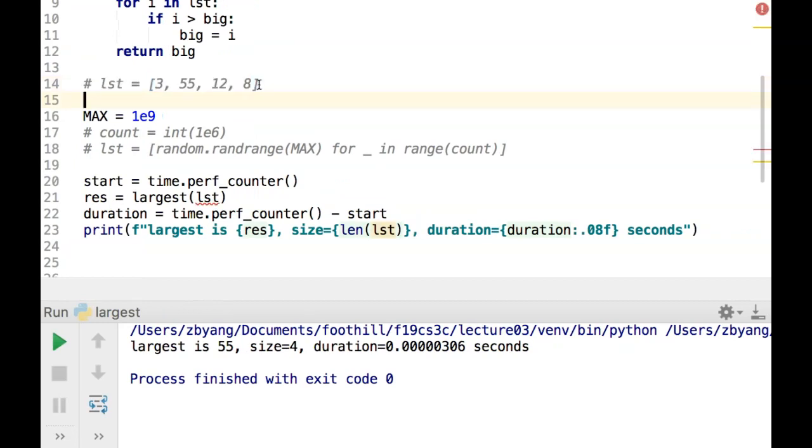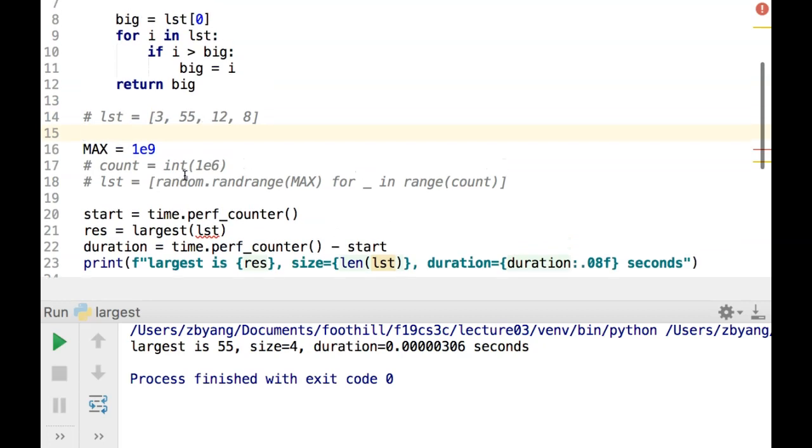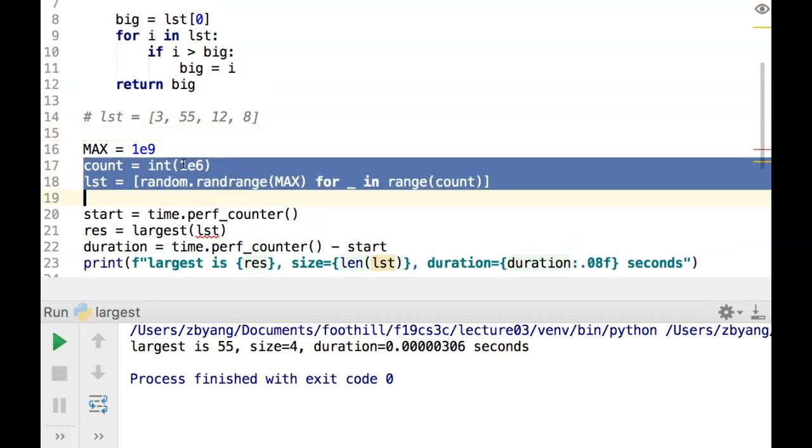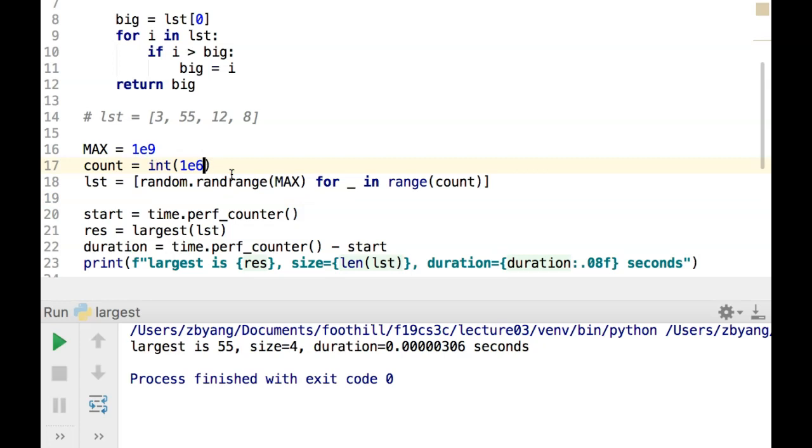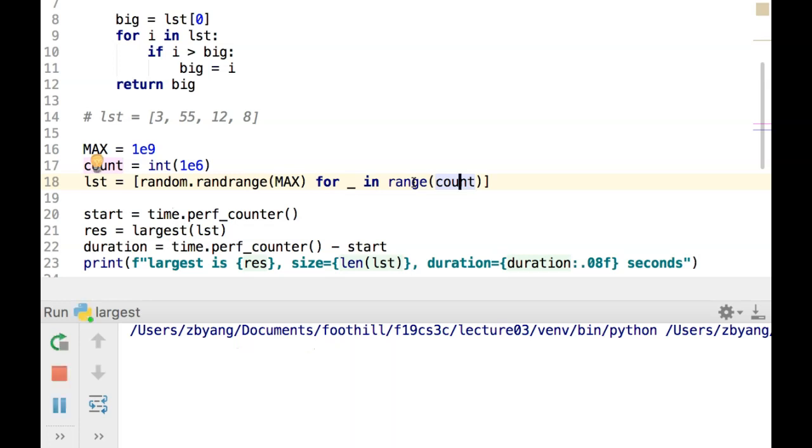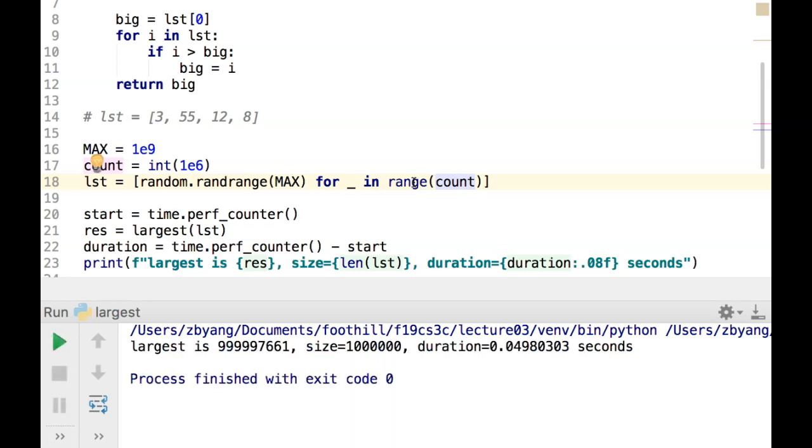I'm not going to type out a larger list myself. Instead, I'm going to enlist random. So I generate a list of random numbers here, and the number of random numbers is to be 1 million exactly. And I'll just run the algorithm. So I'll do the same measurement. Okay, so let me do that, and it's taking a bit of time.